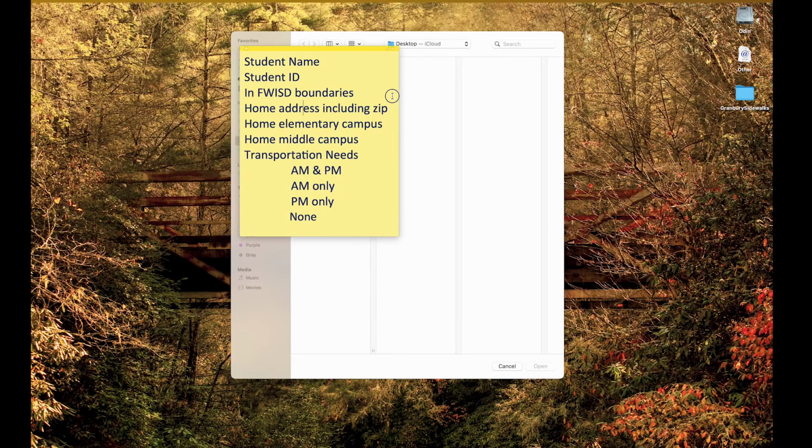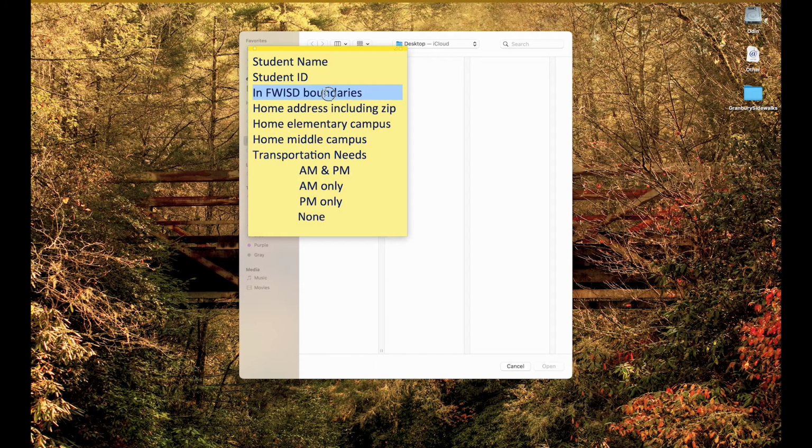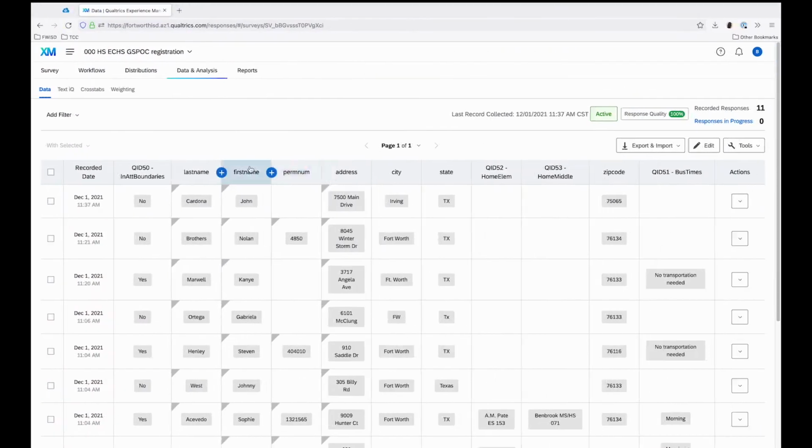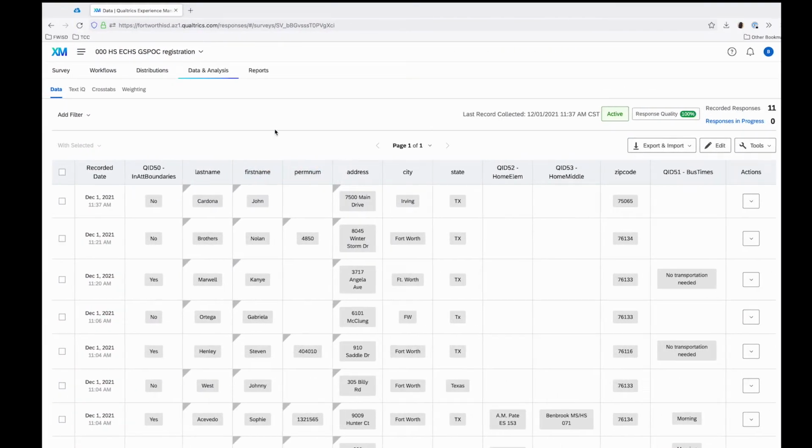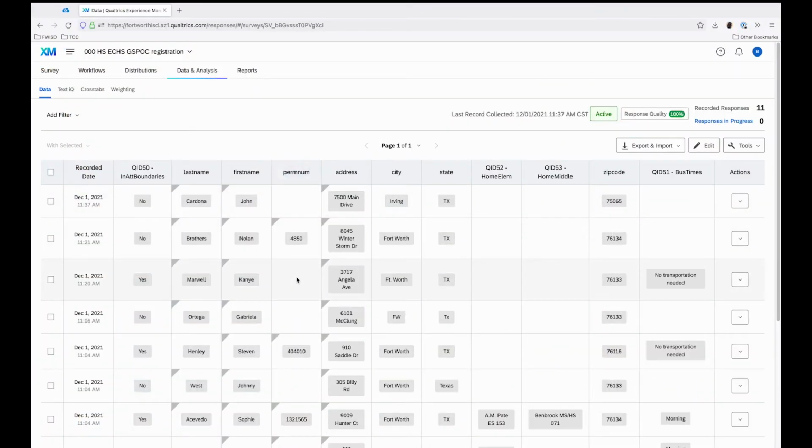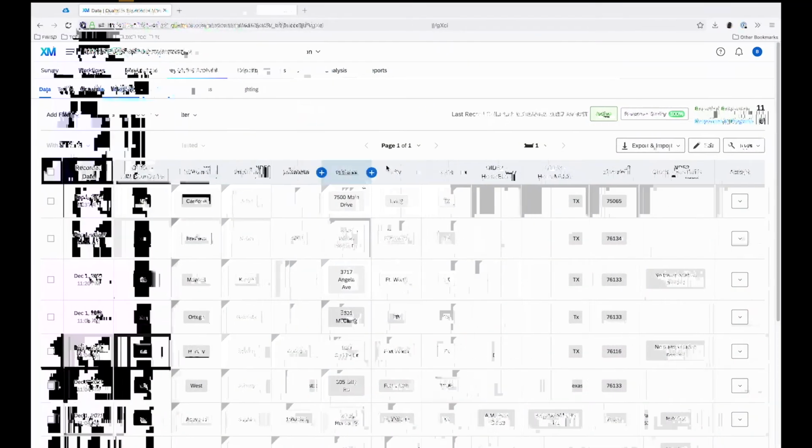Okay, so we want student name first, and again, I'm going to move this to the top because that's going to make my life easier when I have to sort this stuff. So student name, okay, last first. I always want last first, always easier. Student ID number, okay, so I got that perm number here. They don't exist if they're out of the district, right? Address including zip, okay, address, city, state.